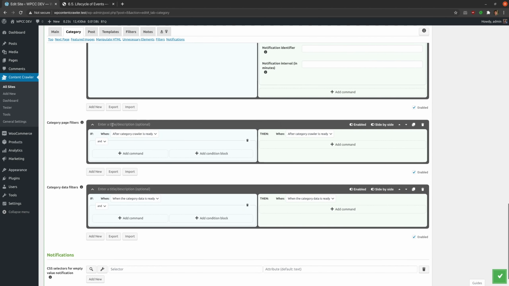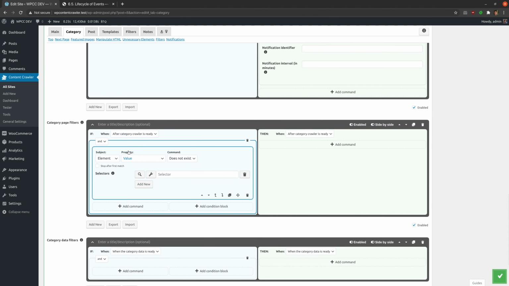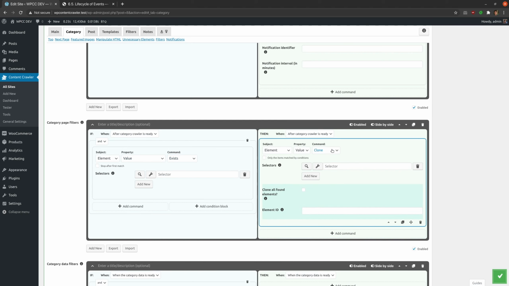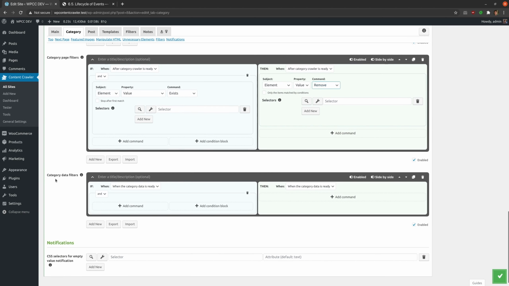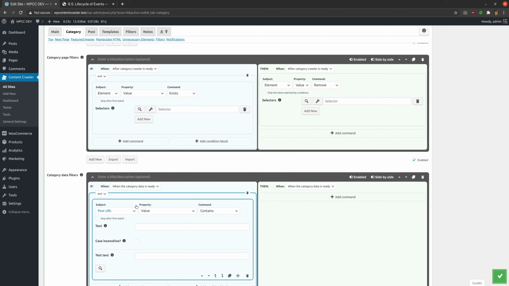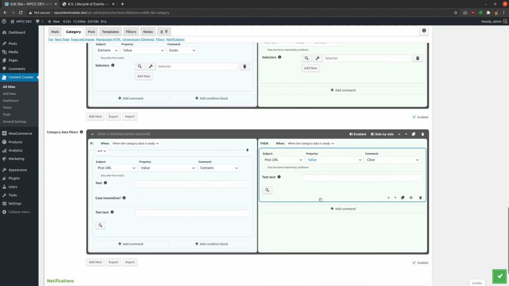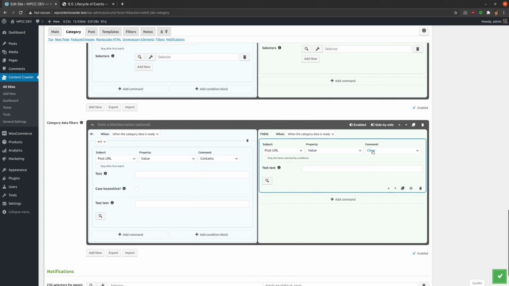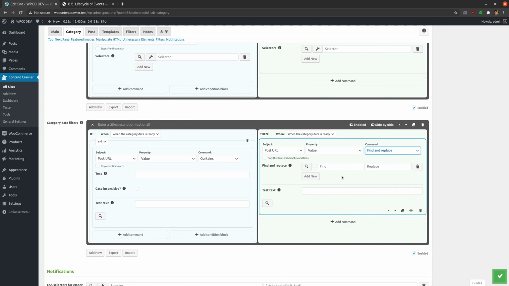In the page filters setting, subjects and commands related to the source code of the target category page are available. For example, you can test if an element exists, then you can clone an element or remove another element. The data filters setting contains subjects and commands related to the data collected from the category page, such as post URLs and featured image URLs. For example, you can check if the post URL contains something and then find replace something in the post URLs.